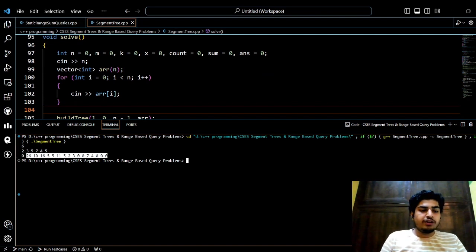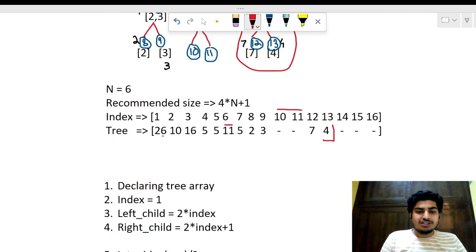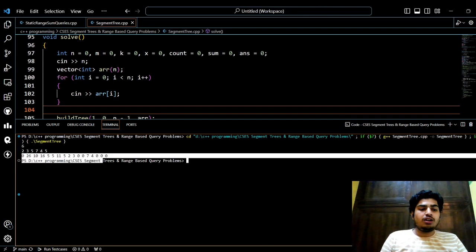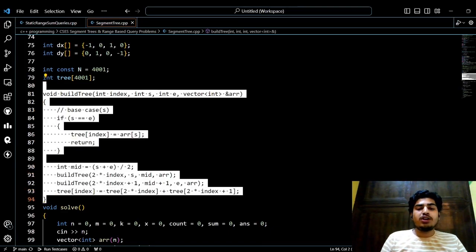Now let's try to verify it. So the first few values are 26, 10, 16, 5, and 5. So 26, 10, 16, 5, 5, and then 11, 5, 2, 3, and then at last it's 7, 4. So yeah, we have got the exact array which we tried to make over here. So this is how we can build the base for the segment tree.